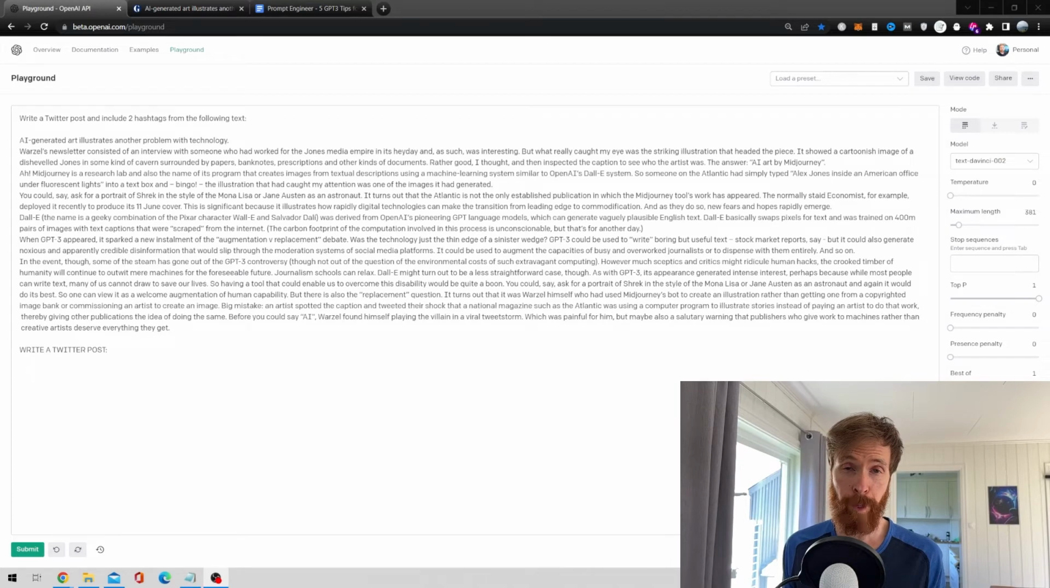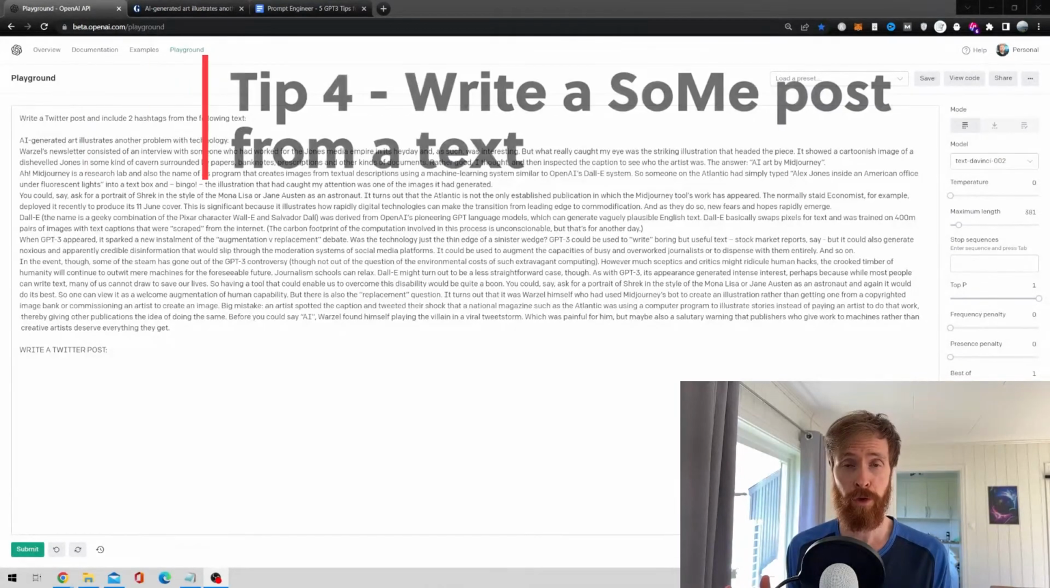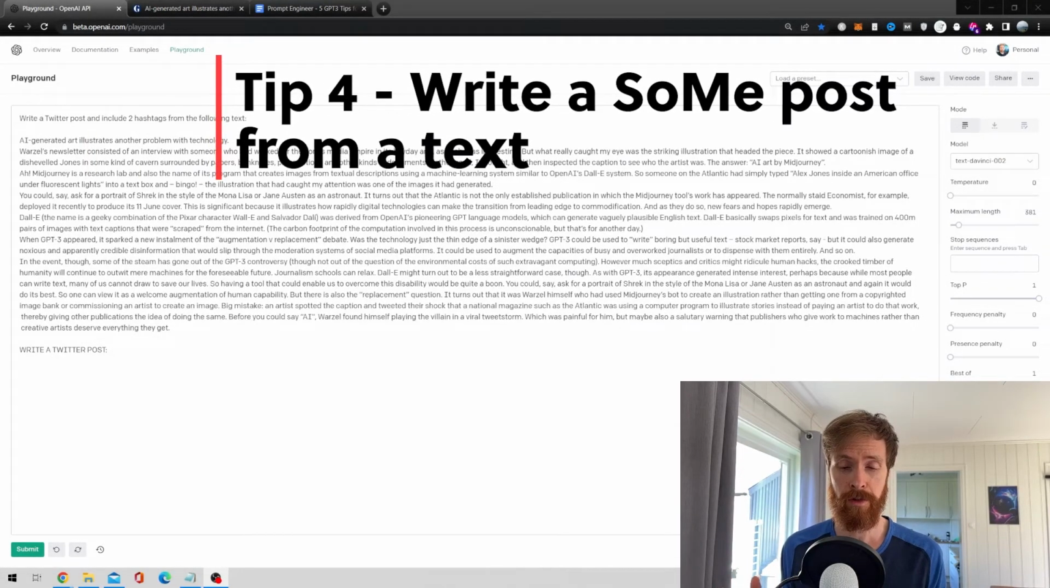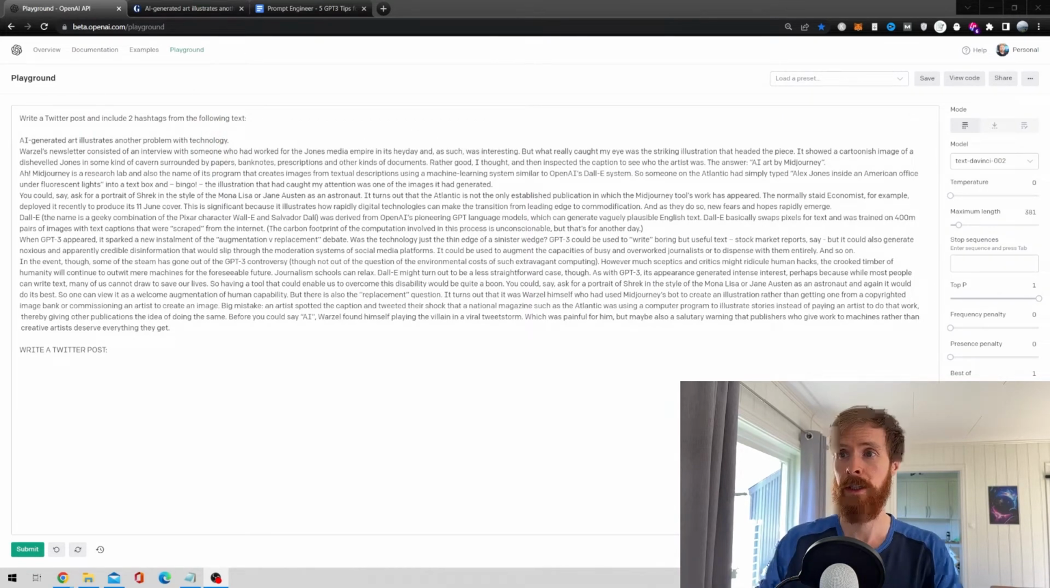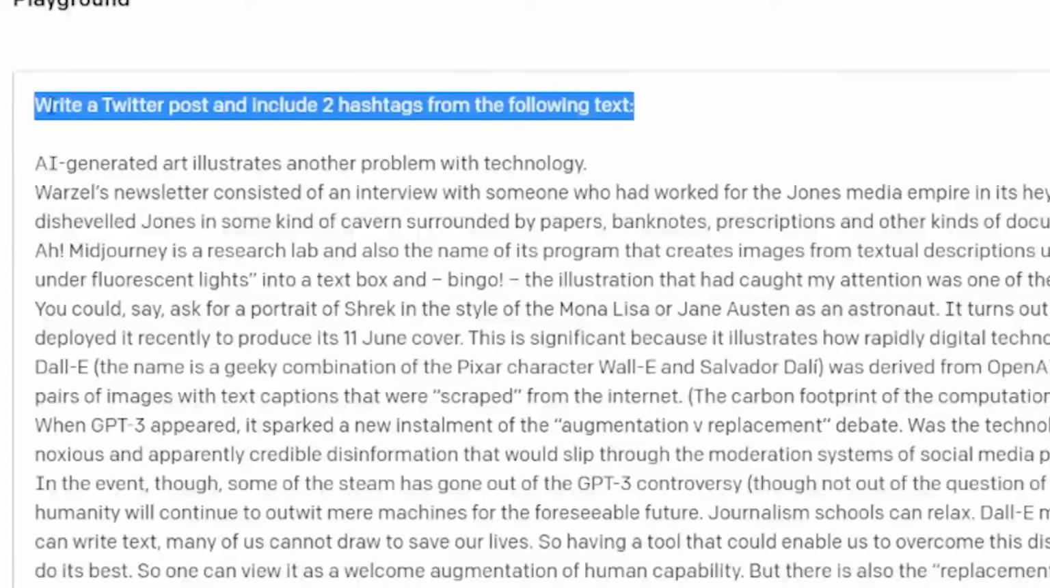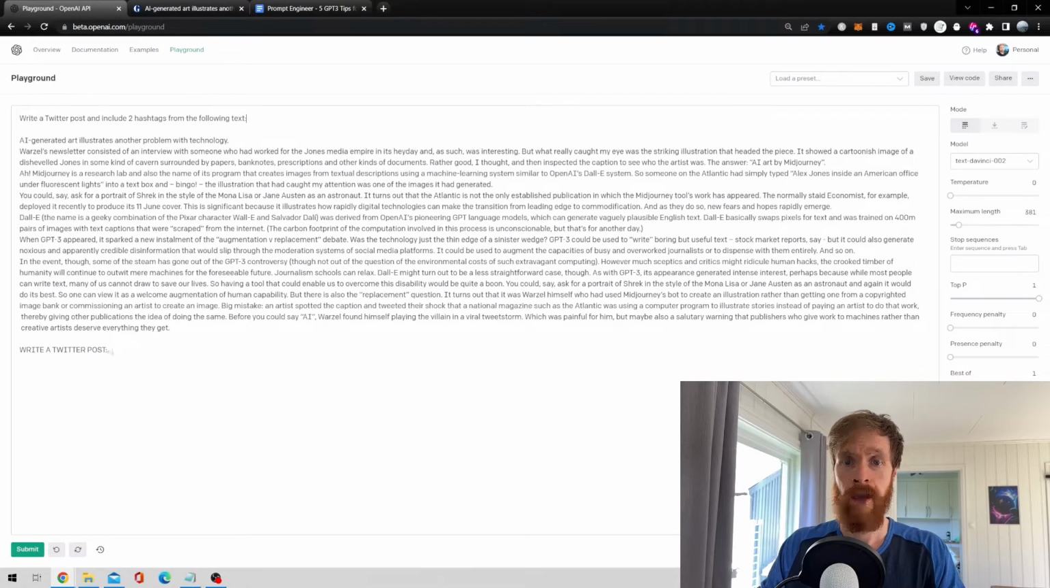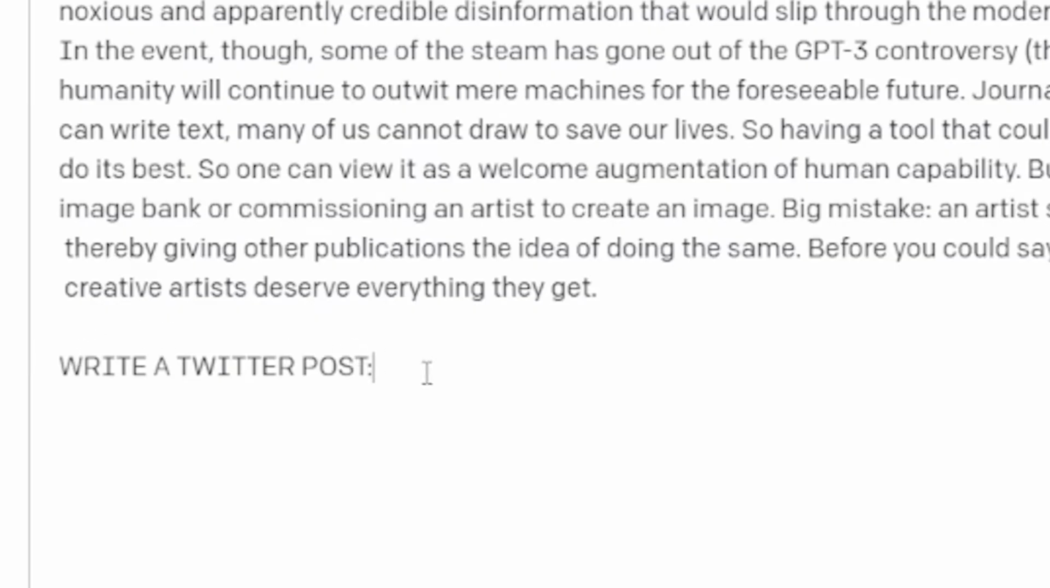Okay, so the 4th tip I have for you is how you can write a social media post. Let's just say you have read an article you found very interesting and want to make a social media post about it, let's say on Twitter. Then I construct this prompt that says: write a Twitter post and include two hashtags from the following text. And I follow up beneath with just: write a Twitter post.